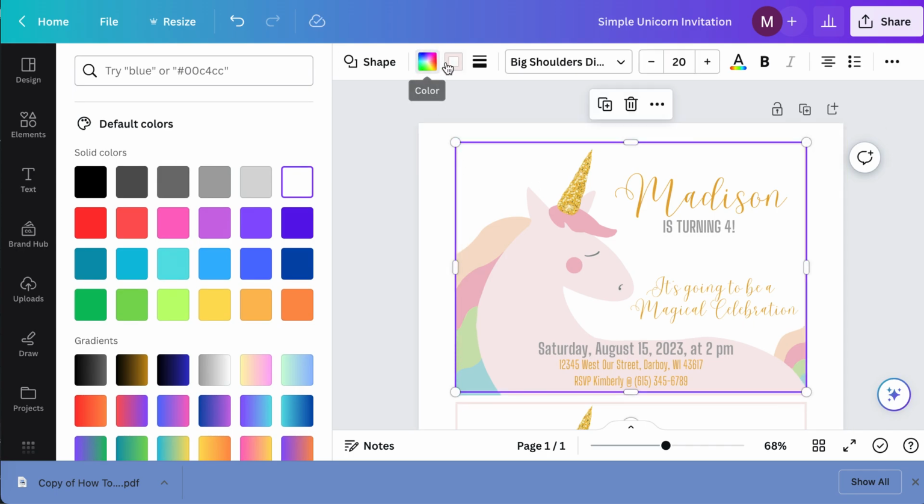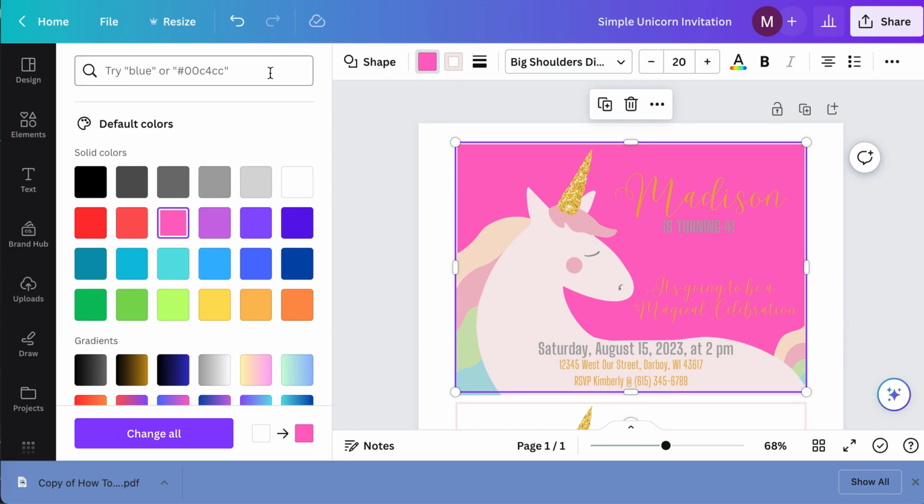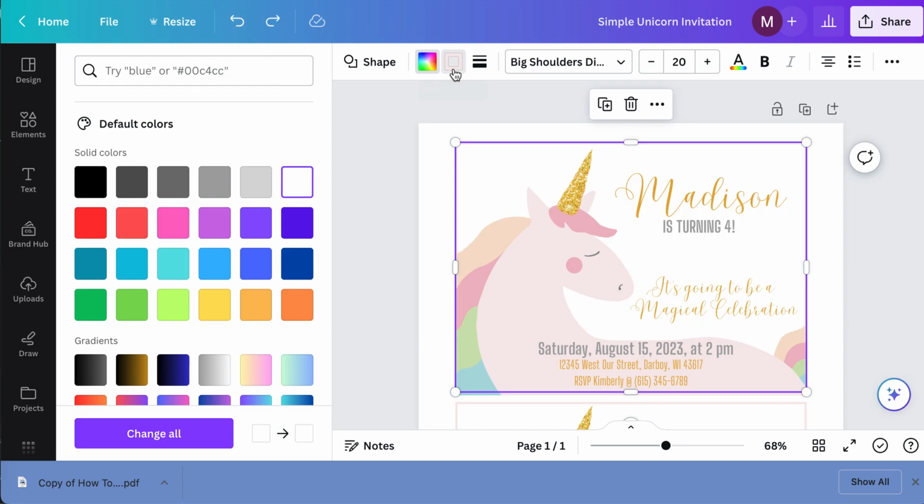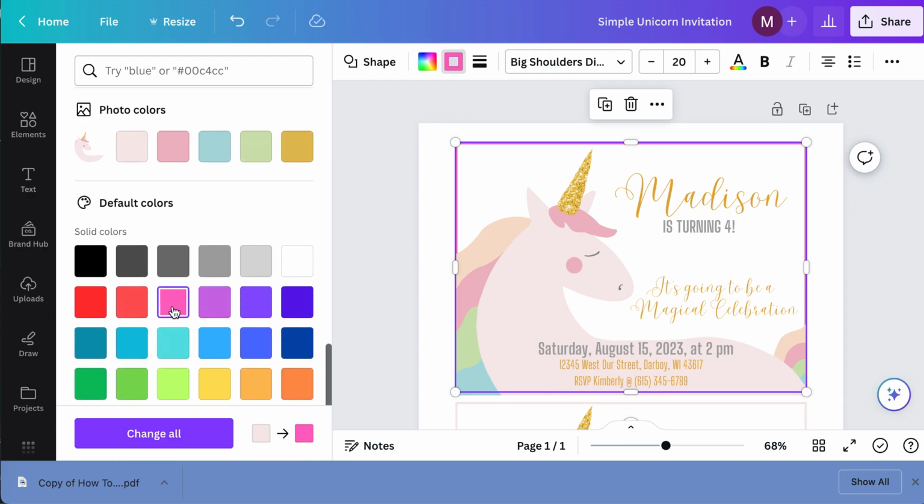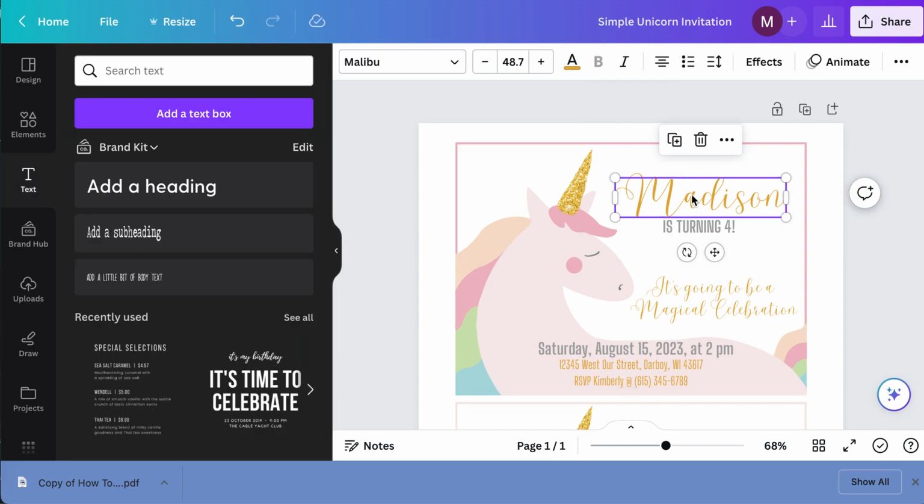You'll get the color at the top. You'll get this little square. If you want to change that pink line to, say, a darker pink, you can do that. You click on this little square and you can change it so that it's a darker pink, whatever you like.